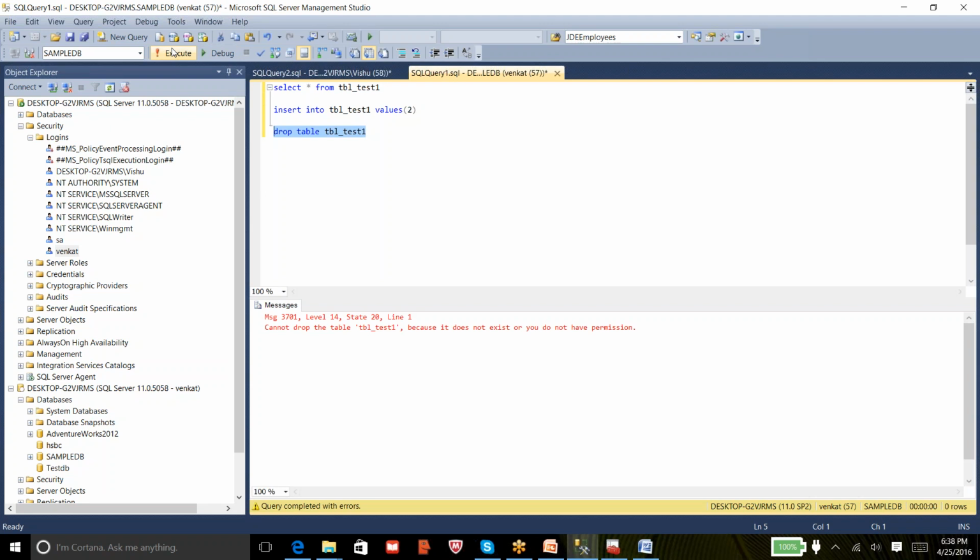So I cannot drop or create a table. It still throws me an error because this user has now only got read and write permissions. He cannot drop a table. So in order to get this statement succeeded, this particular user should be part of db_ddladmin.